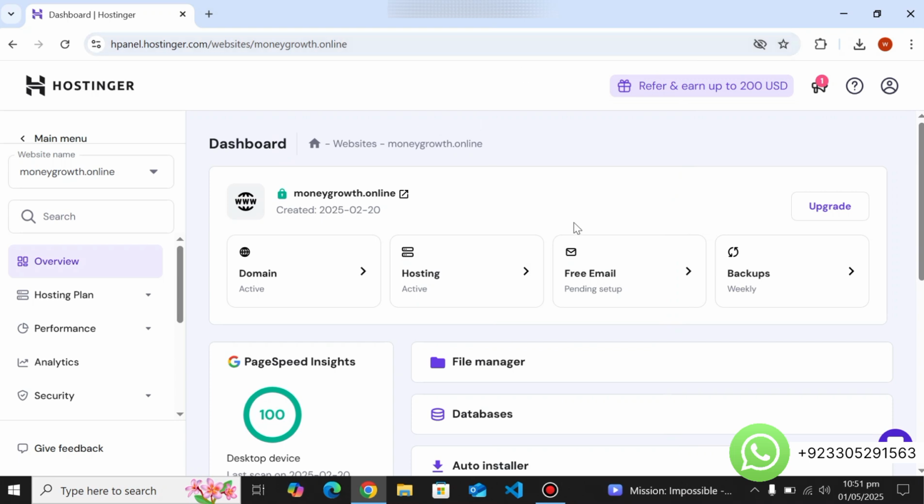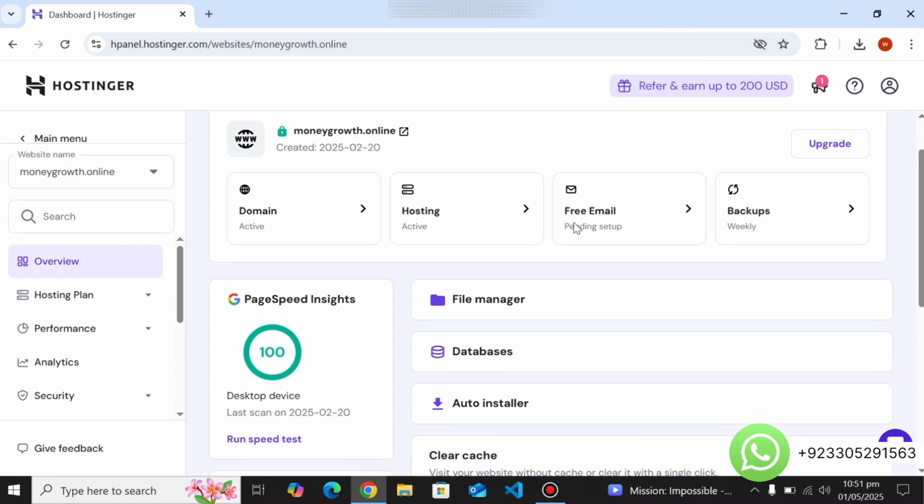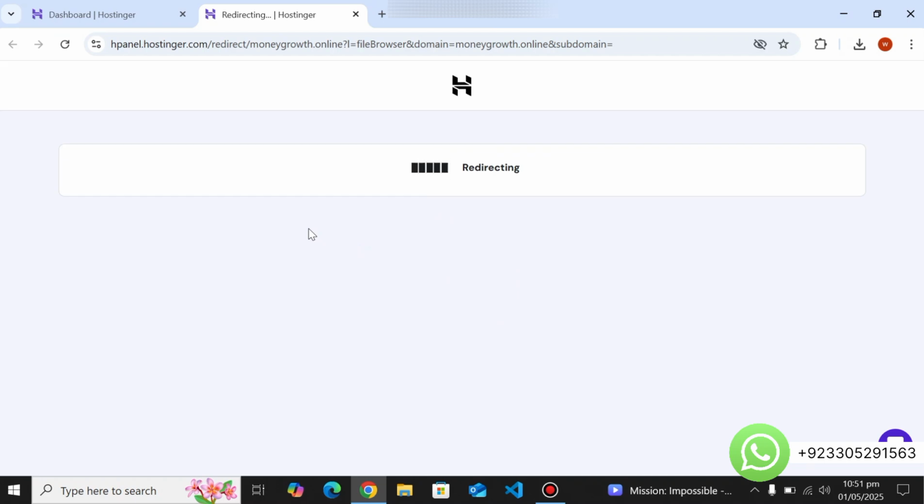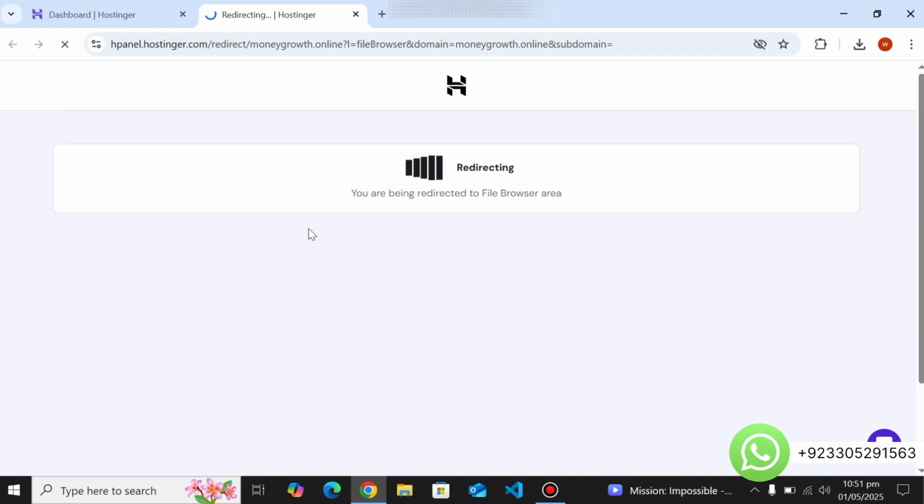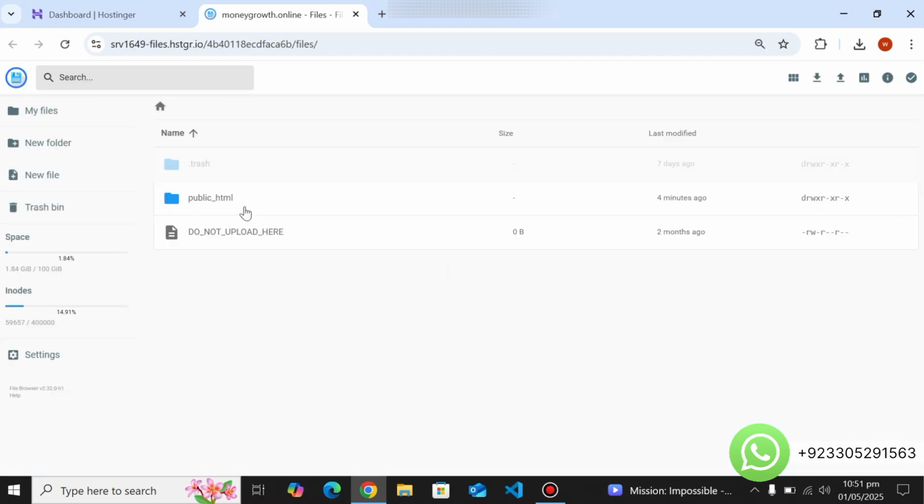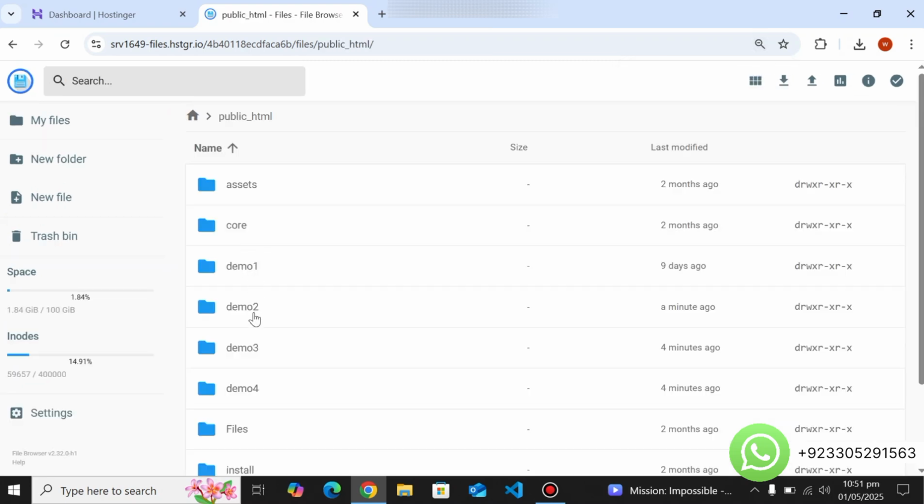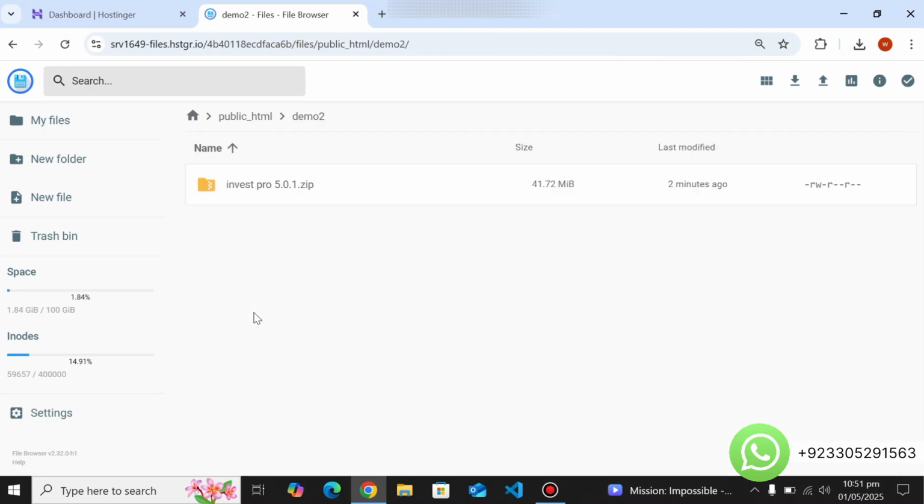Now if you already have a domain and hosting and you have bought the script from us, what you have to do is go to your file manager. After going to file manager, it will redirect you to your public HTML folder. Here you can see there is a public HTML folder, so you have to go inside this folder. We will currently install this script on our subdomain. So we'll go to this subdomain over here, and you can see I have already uploaded the script.